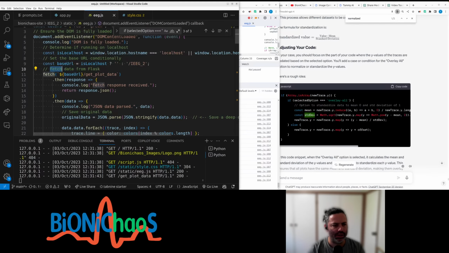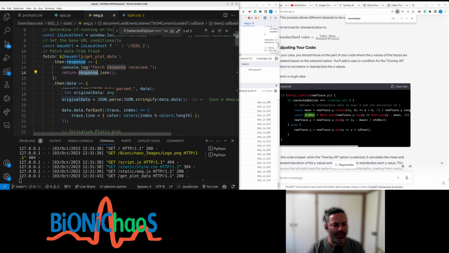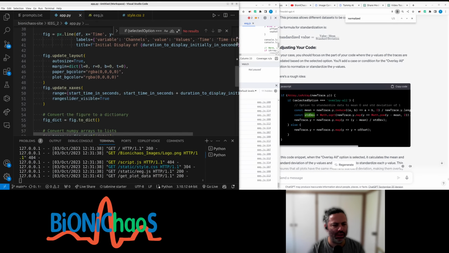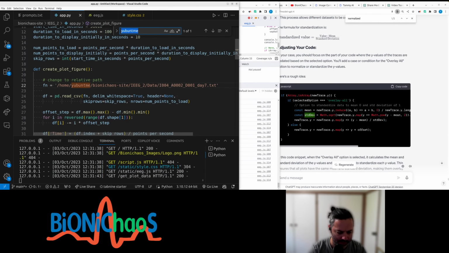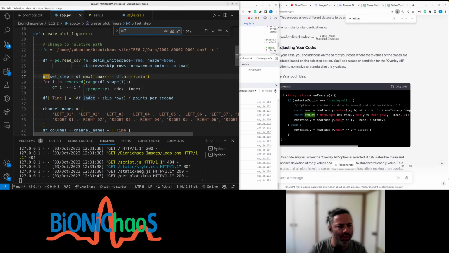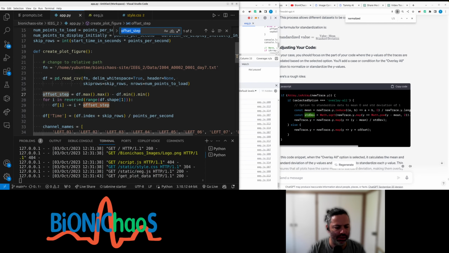Fetch data. Are we doing it in... scaling offset. Right. Offset step. Can I just remove that? Create plot figure.